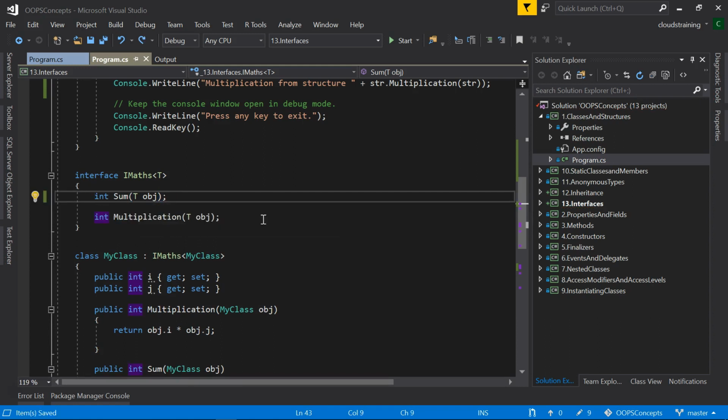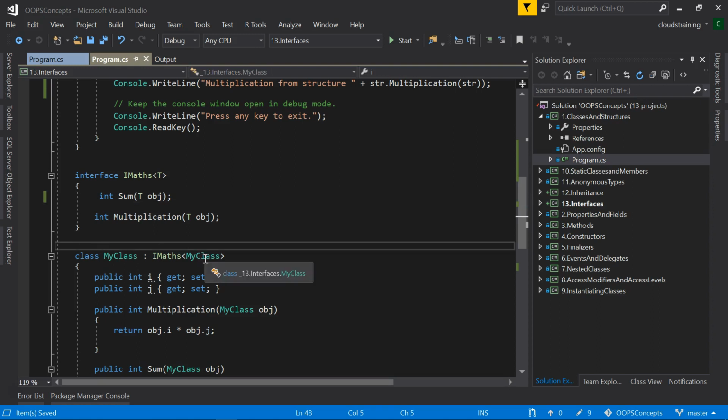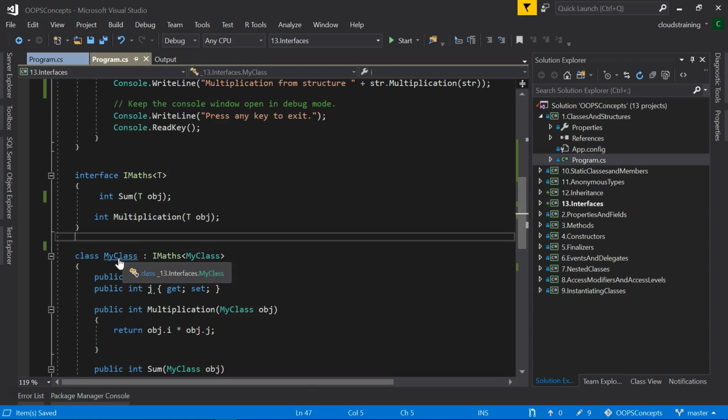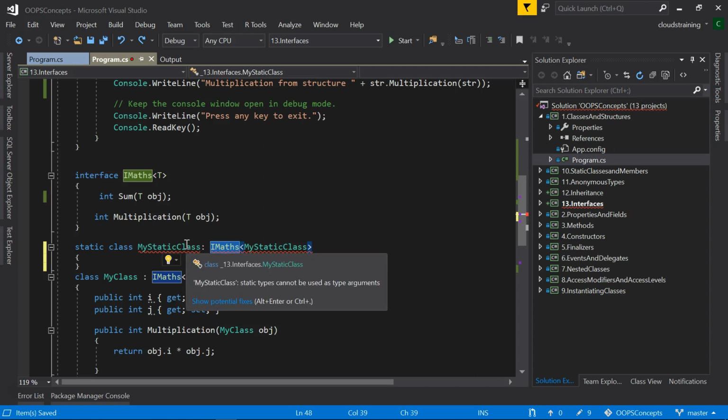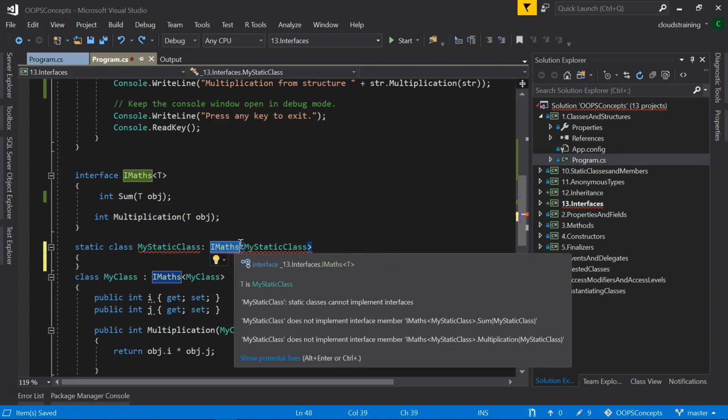Now let us try to create a static member, which is also not allowed. We can see that the modifier static is not valid in this item. Now let's try to create a static class. Let's say the static class is MyStaticClass, which also tries to implement the IMatch interface. Now when we see the error here, it clearly shows that static classes cannot implement interfaces. This is also one of the limitations. Static classes do not implement interfaces.